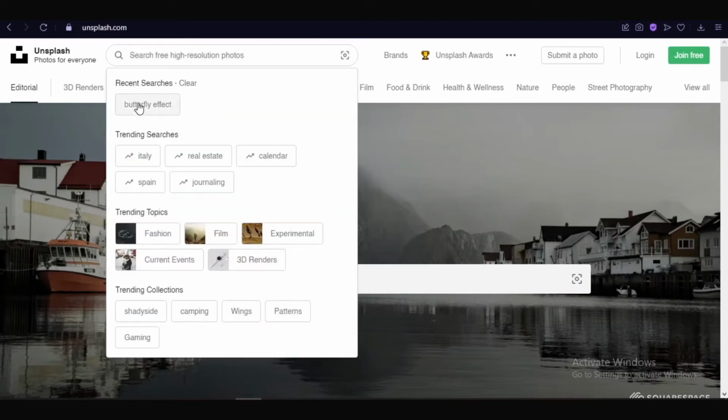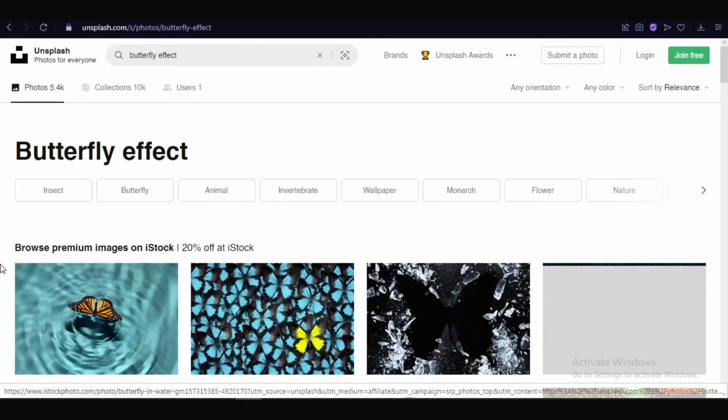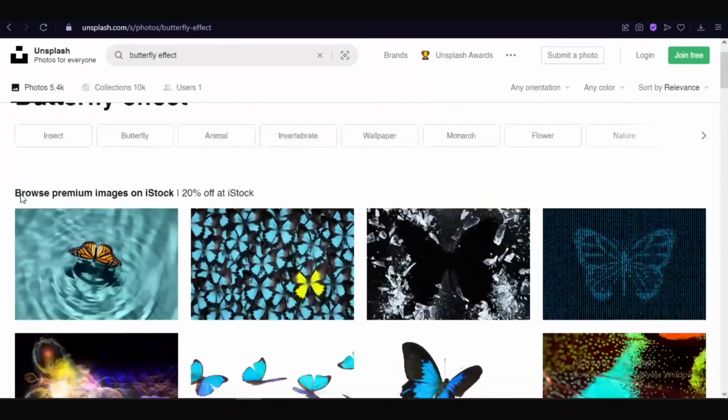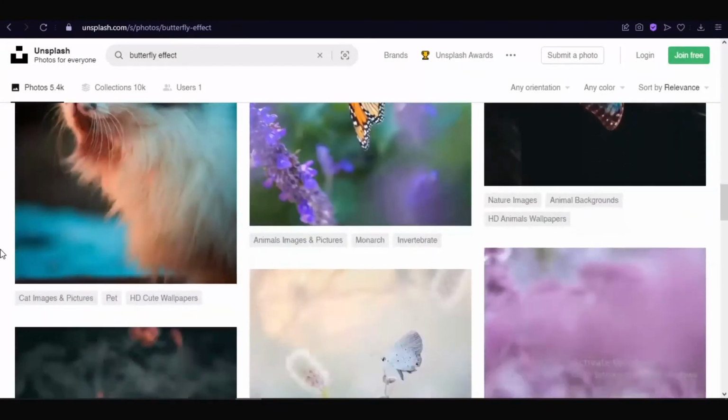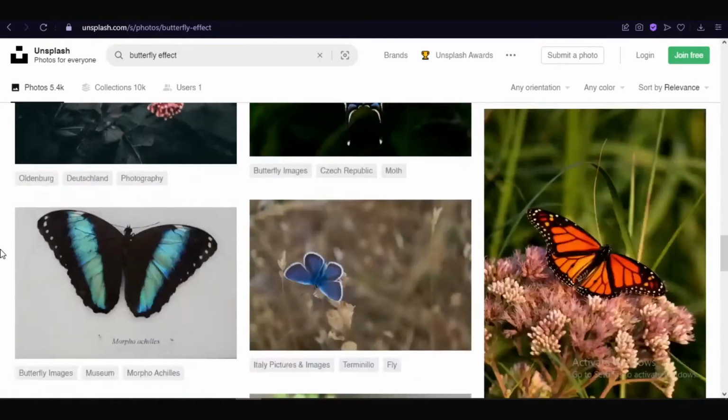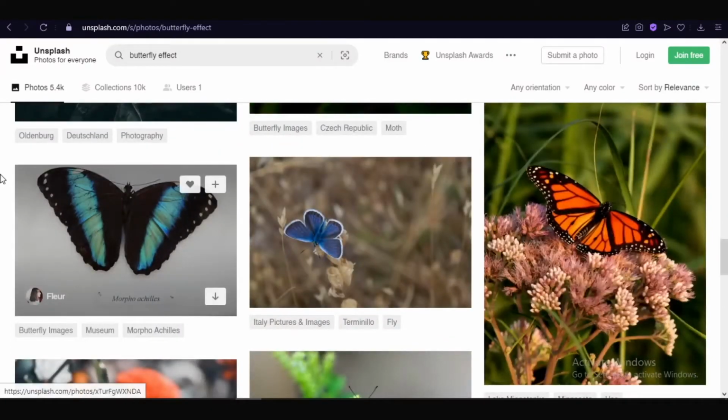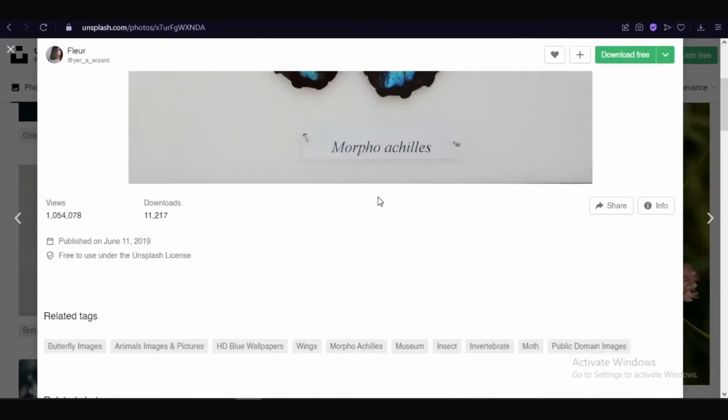Let's just go and search for butterfly effects, something I love. Let's ignore the ad here and just go down and pick something that tickles the pickle right here. Okay, so yeah, this one I do like. So how do I download it?